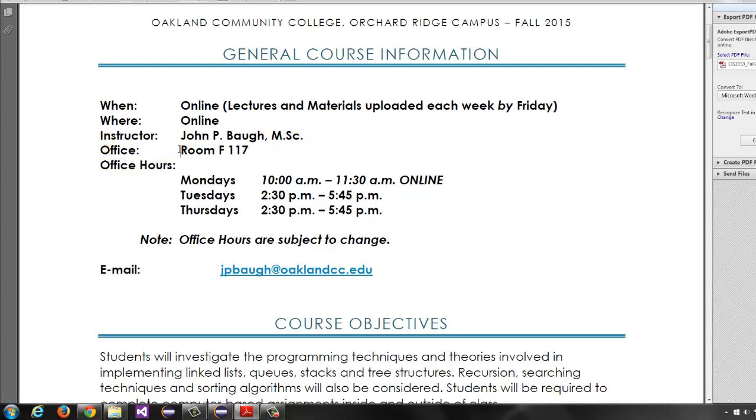My office, though, is at room F117. Make sure you come to the Orchard Ridge campus, though, or you're going to be having a conversation probably with a broom inside of a broom closet. The F117 can sometimes be confusing, the letter names, because a couple of the campuses use the letters. So you have to make sure you're on the right campus.